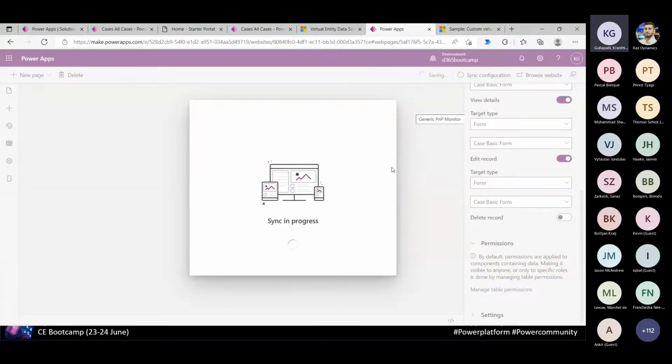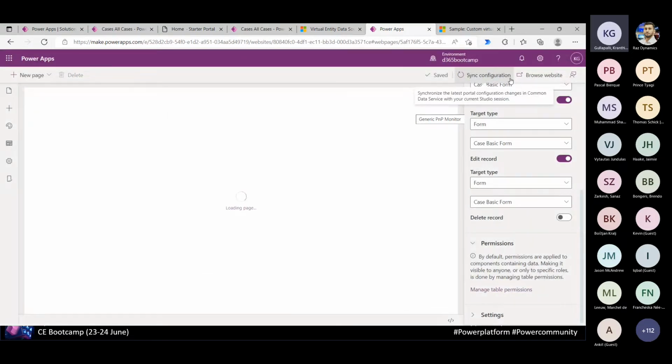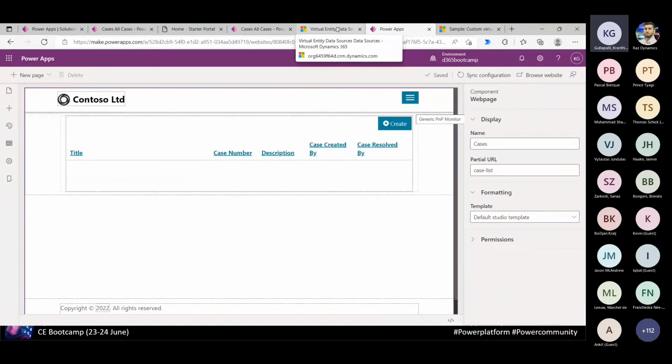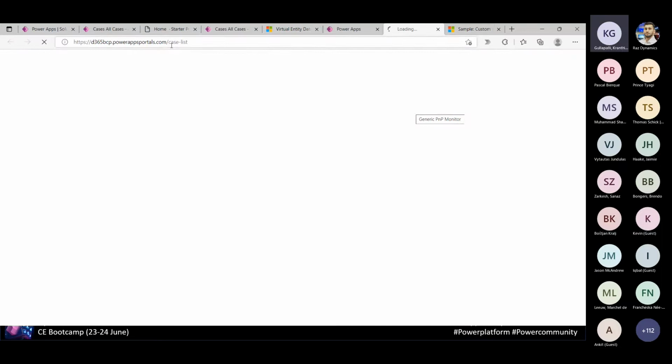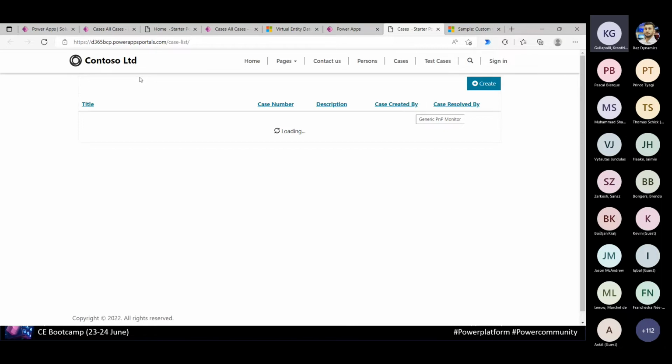And if you want to just sync the changes from the portal to the Dataverse, just click on the sync configuration. And that is it. Whenever we try to browse the website, the data which is there in SQL, not Dataverse, is going to display into the portal. OK, I just hit the browse. And we are going to see a web page, which is a portal. Now we can see two records.